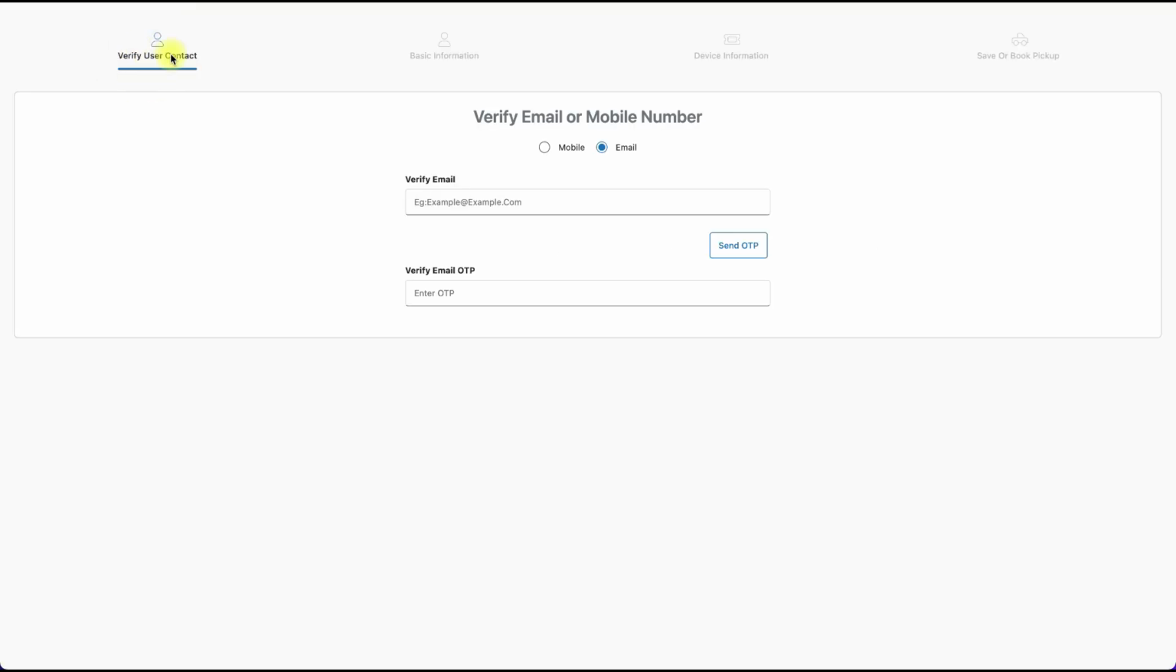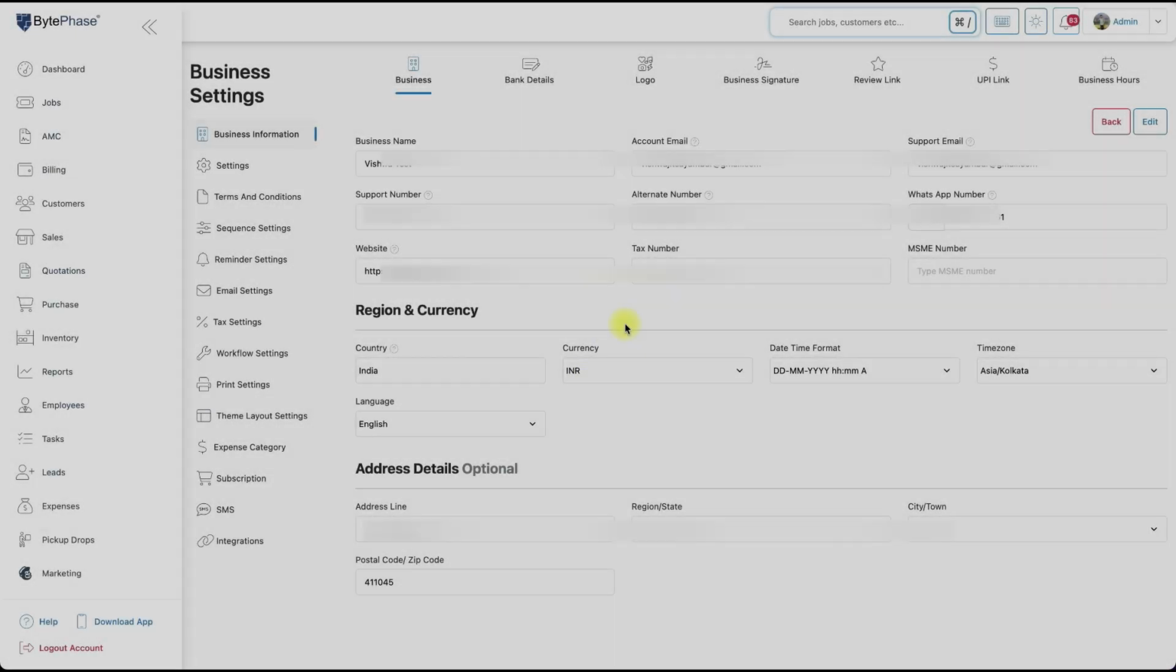On the self-check-in form, we've added a new customer verification field at the beginning of the form. This helps ensure that you receive only genuine and verified requests, reducing spam or fake entries. Address validation for self-check-in helps users avoid incomplete or incorrect address details.